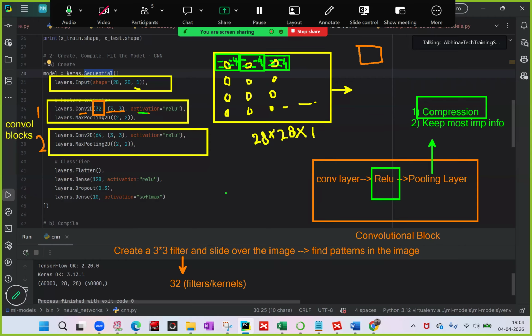Now what it is telling is that out of these 4 values, okay, let me write down. We take a 2 by 2 region and replace it with just one value. And what value will it be? The maximum value, whatever is there. So that's how we are applying pooling here. So we are compressing the image now.